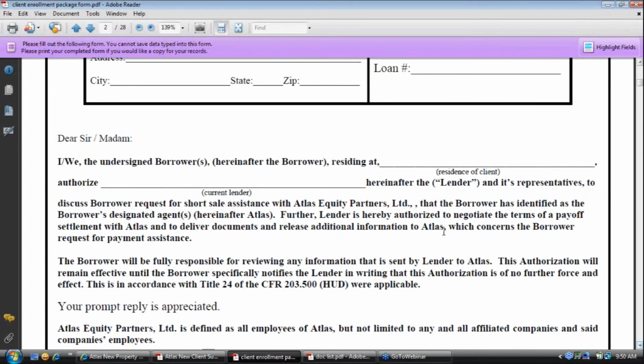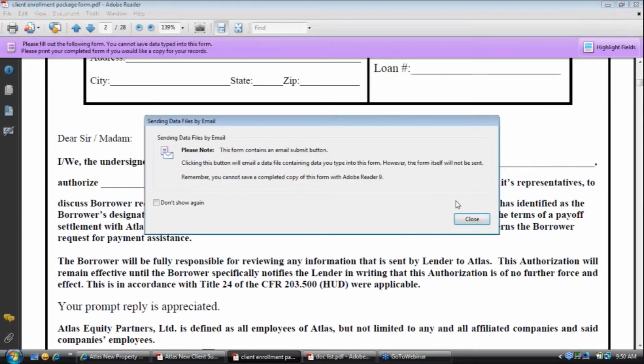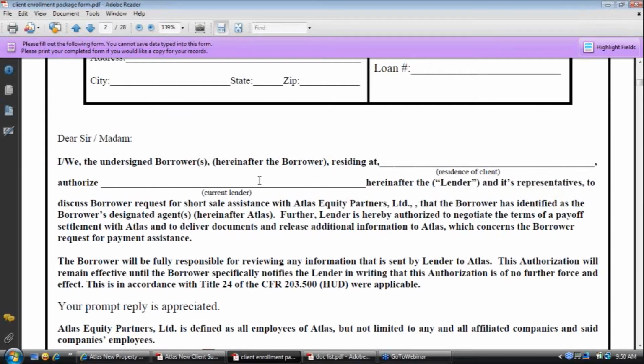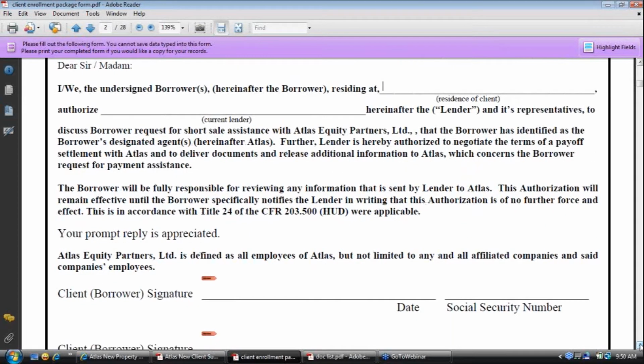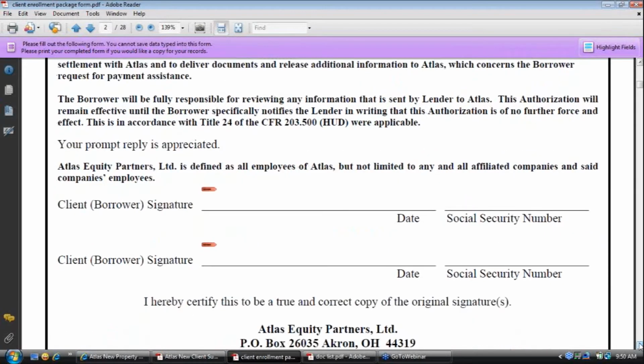Okay, let's move down a little bit here. This goes on to state that the client residing at, this will be their home address, authorizes the lender. This will be the lender, Bank of America, whoever it might be. It basically states that the client is giving the lender permission to discuss their account with us, anybody employed by Atlas, any of our affiliates, etc. Down here, the client is going to sign and put their Social Security number. The Social Security number must be on this page.